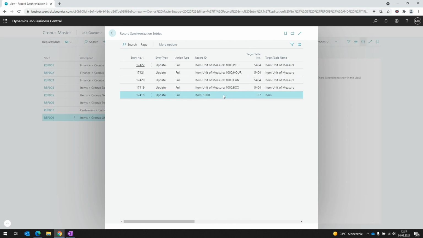So this is my item and all related item unit of measure. Again, this is because we have relations. So as you see here, when you do the setup for record level, then you can just use the replication and MDMS will know to whom that record should be sent.